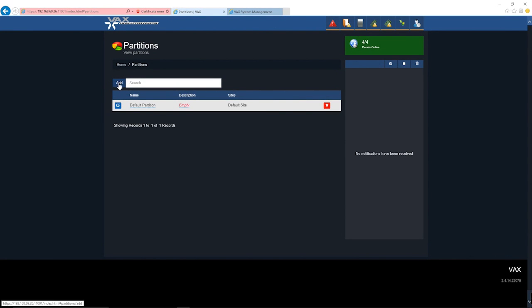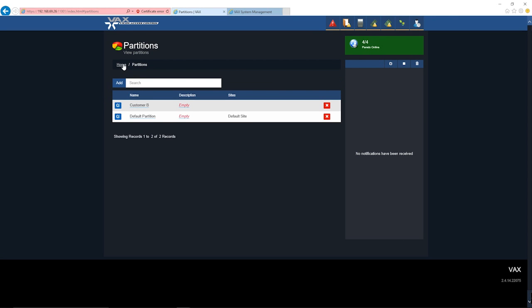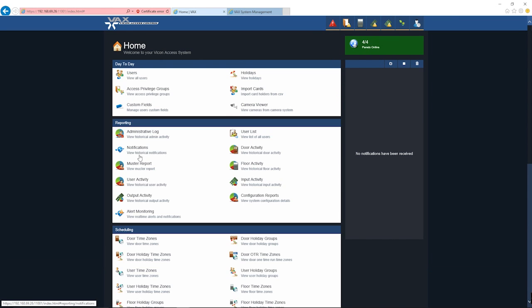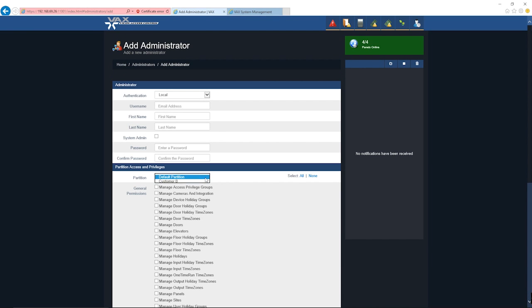Adding a partition in VAX is very simple. Click the Add button, name the partition, and click Save. When adding an administrator, click on the Home button, scroll to the administrator icon, then Add, and you now have the ability to select the partition through permissions.